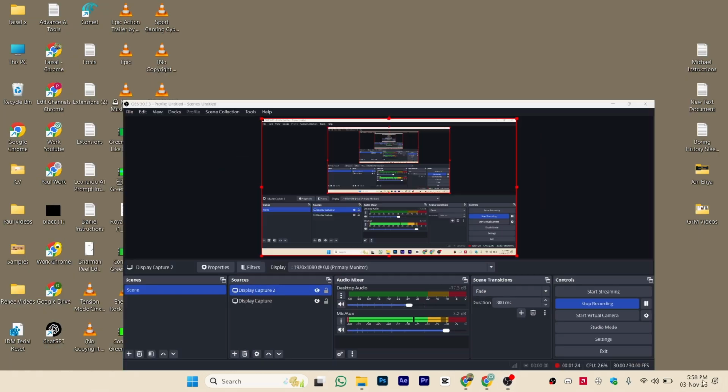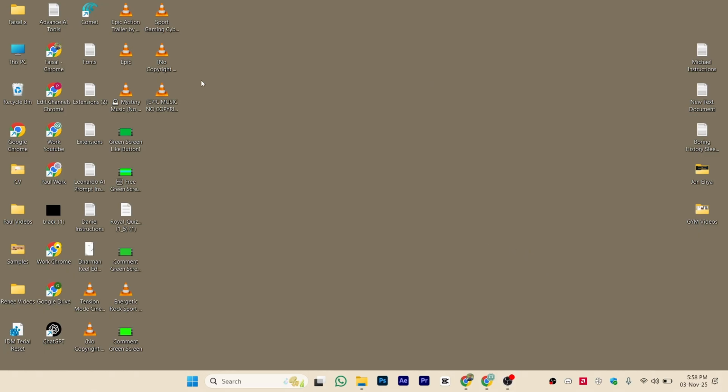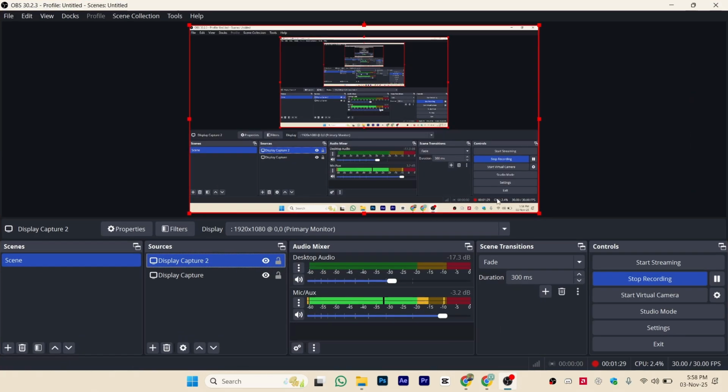Once you start recording, you can just do whatever you want to do. And at the end, once you have recorded, just click on stop recording and it will stop recording. So that is a simple and easy process of how you can use OBS to record your display.